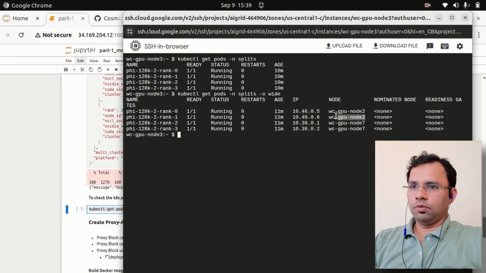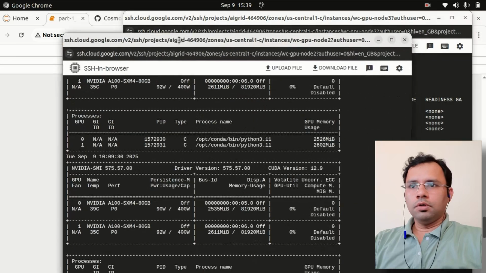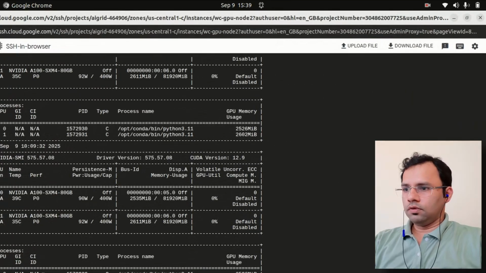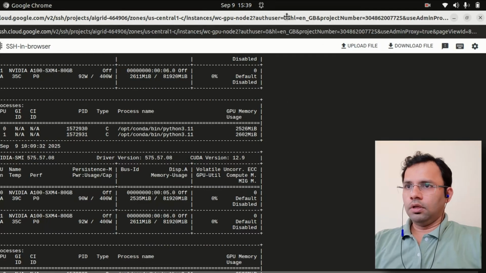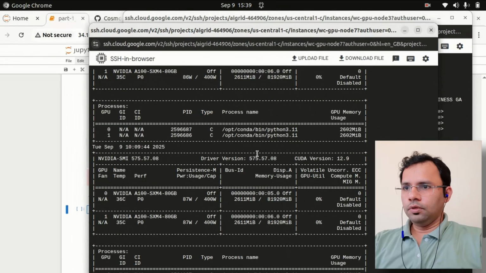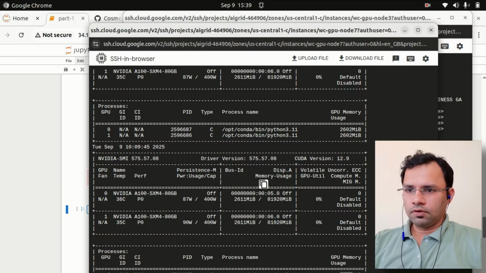So the first 2 ranks are running in GPU node 2, and the next 2 ranks are running in GPU node 7. Let me show you the NVIDIA SMI as well. So this is GPU node 2. In that, 2 GPUs are taken and around 25-26 GBs are taken, and this is GPU node 7. Again the same, around 26 GB is taken. Sorry, not 26 GB, it is 2600 MB that is taken. So let us do the inference right now.